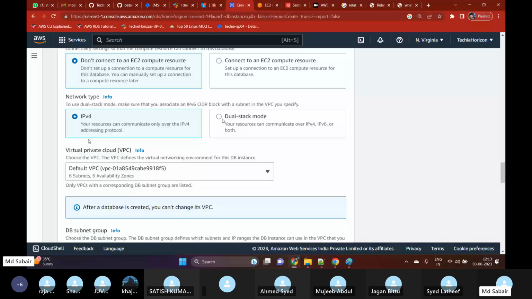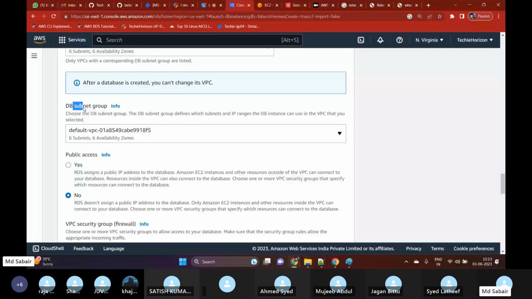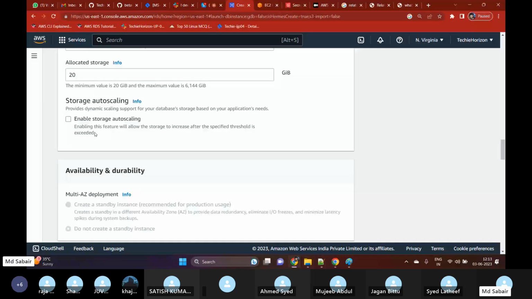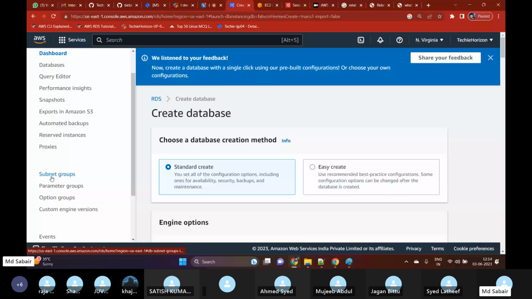For now I want IPv4. Which VPC do you want to use? We'll select the default VPC only. And then this is my DB subnet group where we want to launch our database. If you haven't created anything, then by default it will pick the default one. Or if you want to create one, you can scroll up, select the subnet group option, and create one if you want. So let me use default only.